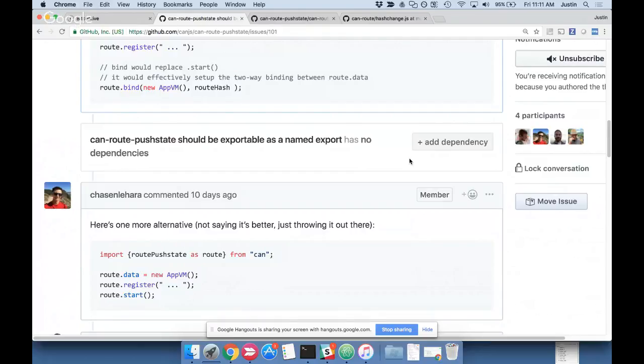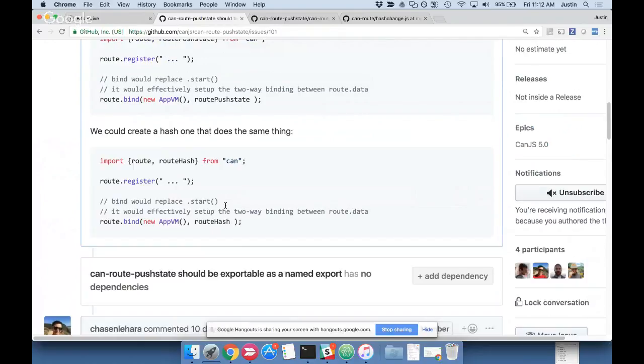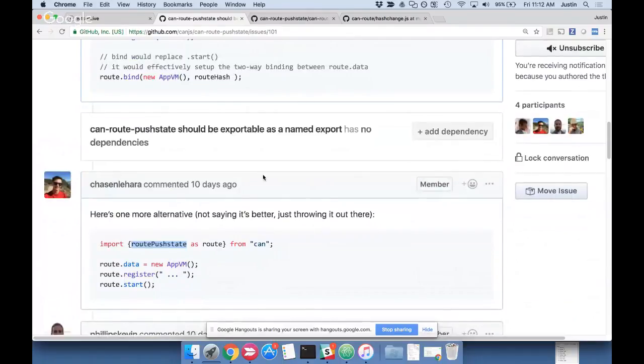But I'm fine with deprioritizing it, making it so people have to do, we could have can-route hash, and can-route push state. And you just import. What about, so I guess the other thing I liked about the constructor, well, there's a couple things. Number one, it conveys to me that the thing's not setting up any stuff in the background. Like, is can-route push state actually doing anything when you just import it? Like, does it have any side effects just by importing it?